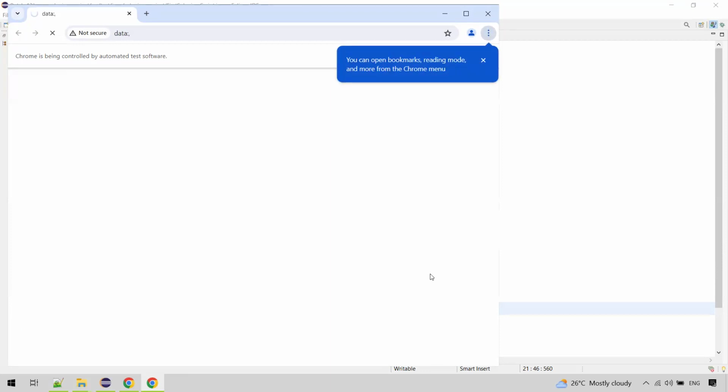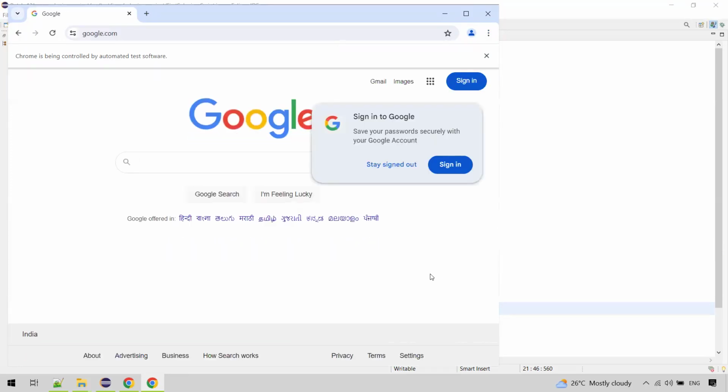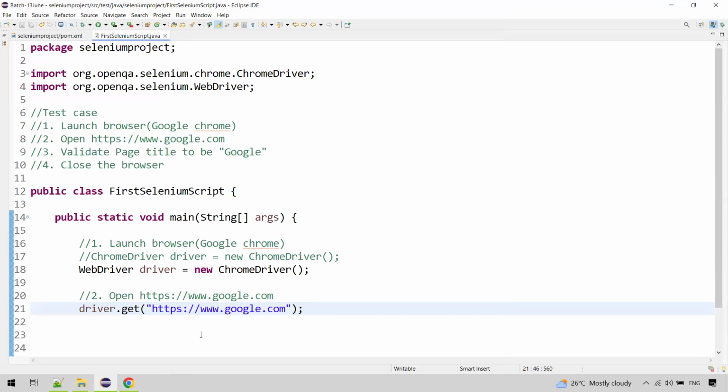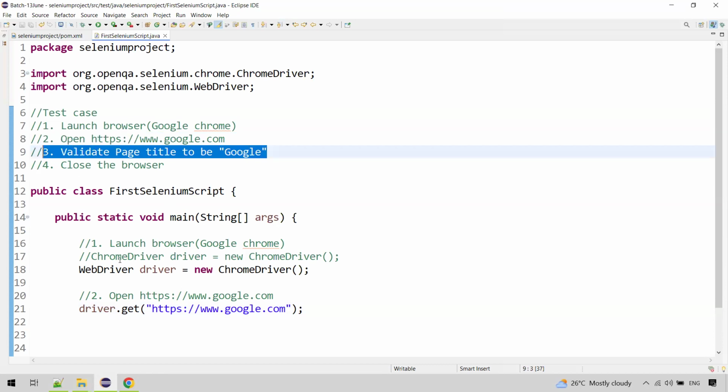See, the browser has been launched. Now it has to actually navigate to www.google.com. Yeah, it did, right? So it navigated to google.com. We haven't written any other instruction, so it just stays like that. So I'm closing it manually for now. So we successfully automated the second step as well.